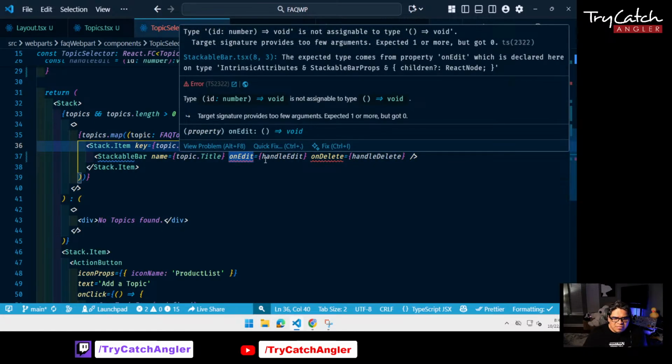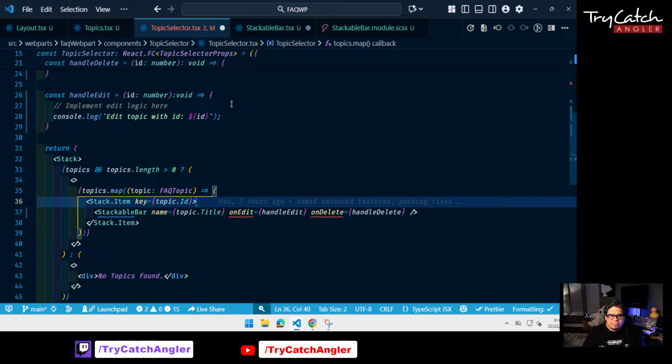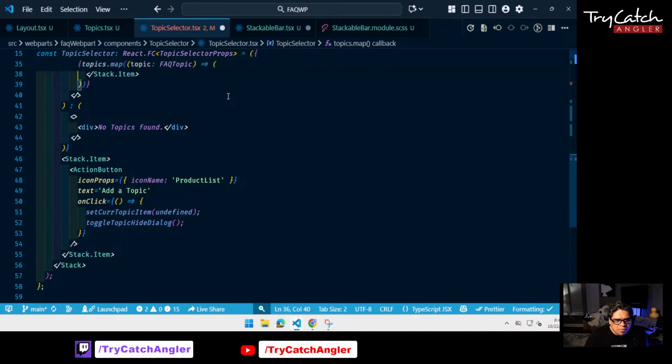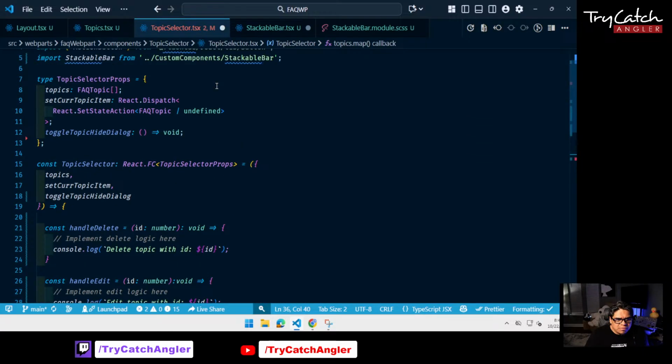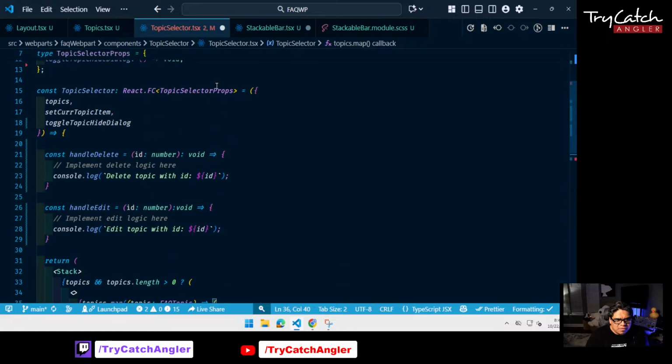I'm going to go back to this. Obviously, this isn't going to work because this is expecting an ID, and the ones that we have on the target component don't have those. So we need to work on adding and deleting topics.